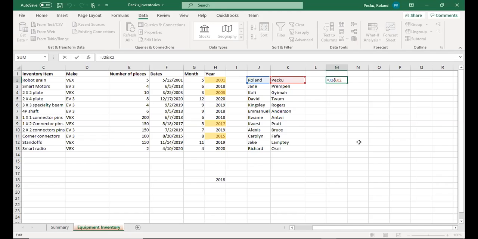And so we have the first, which is J2. Then we use the ampersand, so joined to, what do we want? We want a space, so we put that in quotes. Now, see that as soon as I put the quotation mark there, this cell over here, which was highlighted before, is no longer highlighted. So it means that the ampersand is no longer affecting that cell.